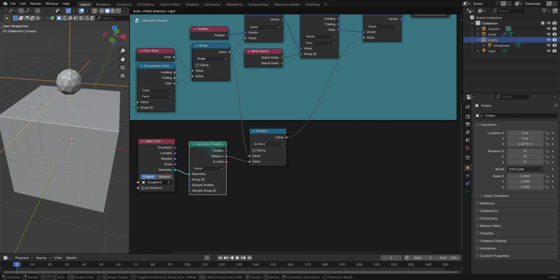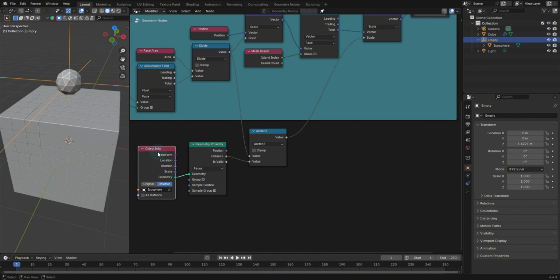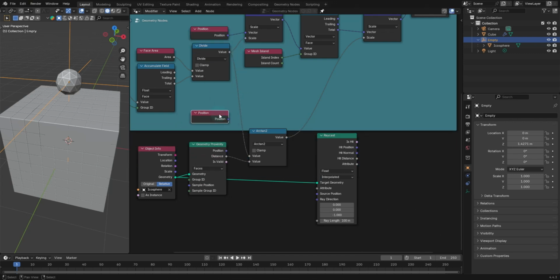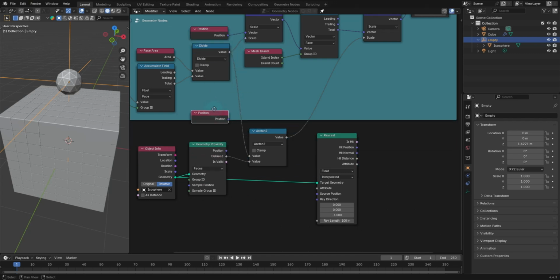But it doesn't really work just yet, because we've got to switch this to relative, and then we've got to add in a raycast node, and the raycast node is going to take our target geometry as well. Only this is going to get our position, and if this is ever locked in, you can just press Alt-P and it will drop that node out of that frame. And I want to use this for my source position.